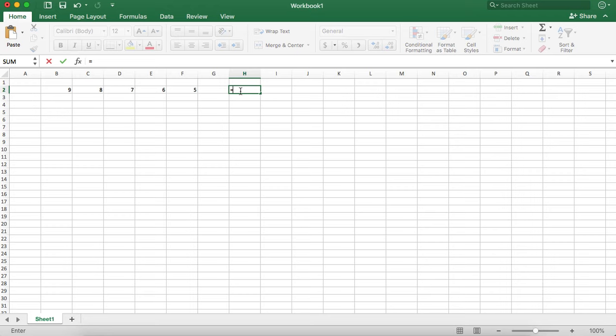Then we will hold down the control key. You're going to select cell B2 times cell C2 times cell D2 times E2 times F2. So that's going to give us the answer here.